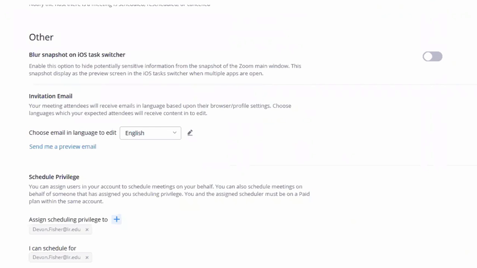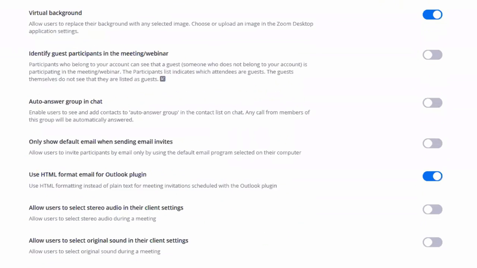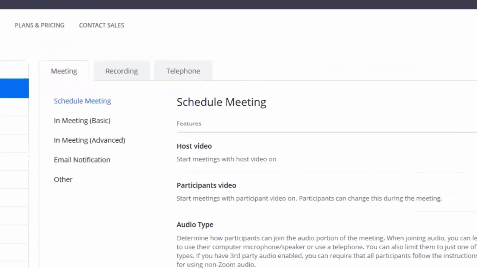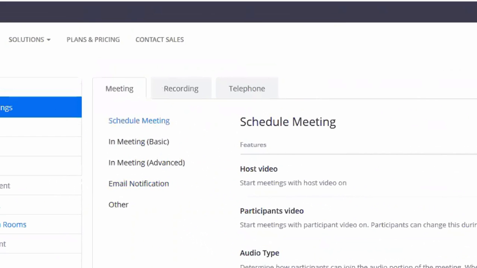I'm going to scroll back up to the top. And I want to show you the other two tabs and what they contain. So again, we're in the meeting settings. The meeting tab is what we just looked at, and that's the bulk of control that you have in Zoom. The rest of the options aren't as robust or as plentiful as the meeting controls. So there isn't too much more here.